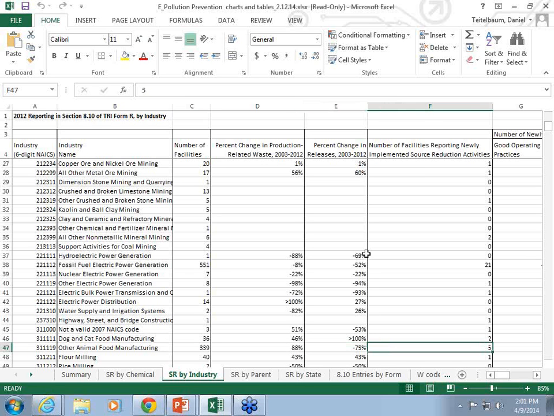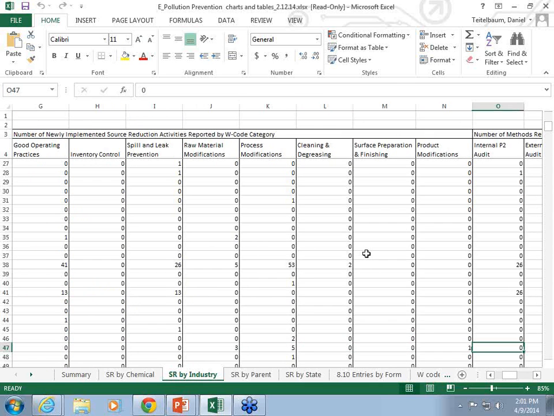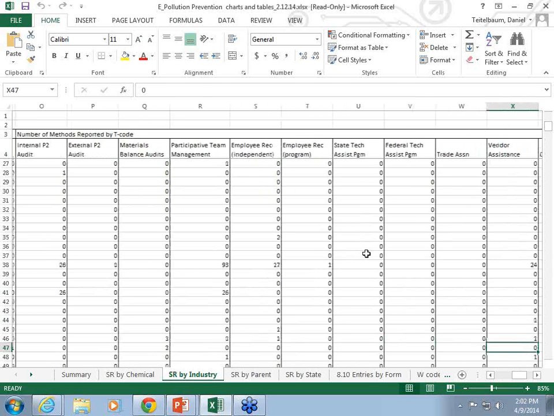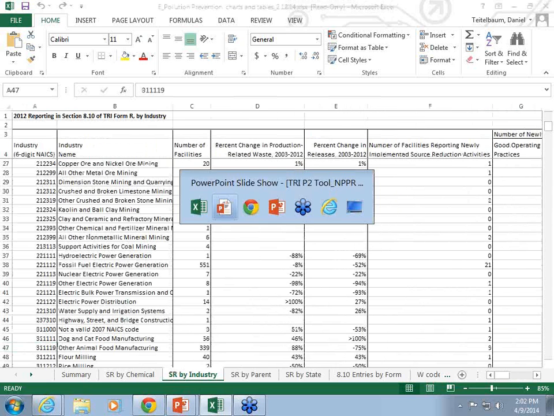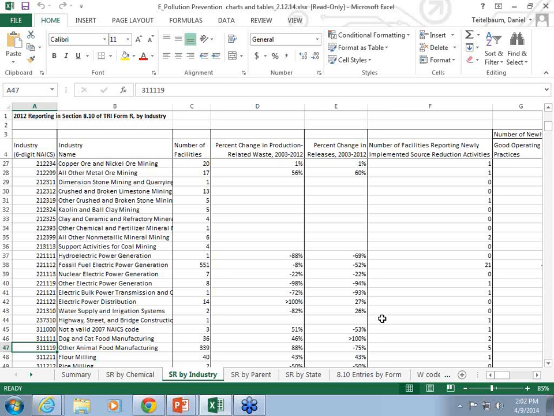And then it tells you the number of facilities that reported newly implemented source reduction activities, 5, and then it would tell you how much of each type. So they're reporting process modifications. That's one that didn't have a very high percentage. But yeah, this tab in that spreadsheet, which again you can get to from here or from our P2 website, will have those kinds of stats. So you can either get a statistical summary, or you can get a summary that shows facility by facility what they reported.